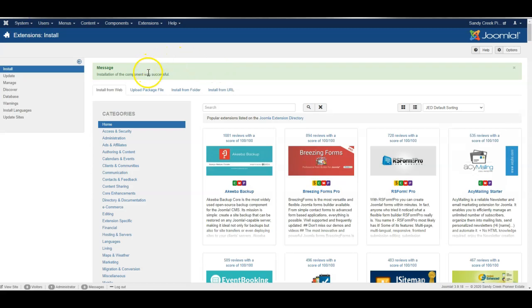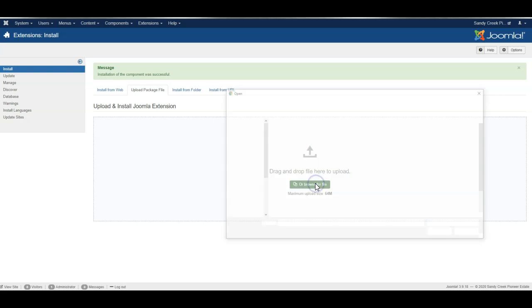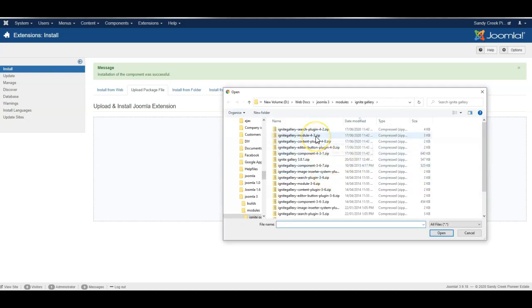I can also separately install the module, which will let me display the gallery in a module anywhere on the website, or the search plugin so people can easily search for the gallery. So I'll just install the module. You can also do the content plugin, which will let you put a gallery inside a Joomla article.